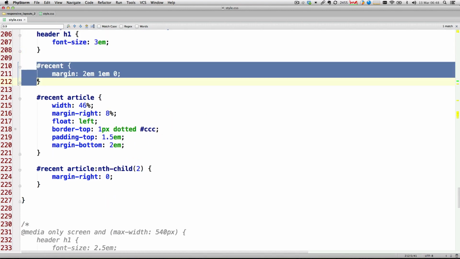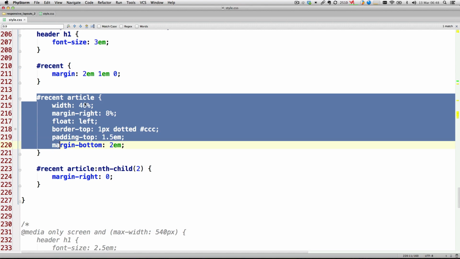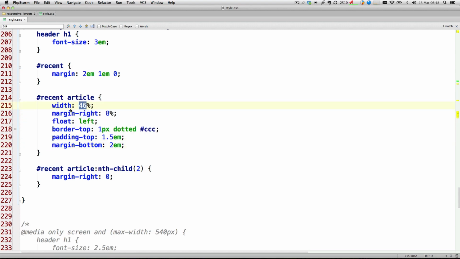But the important thing here is I've taken my recent section, the recent articles, and instead of having them width 23.5%, I've made them 46% width. I've given them a bit bigger margin. I've put some borders on the top to separate them, because they're now stacked vertically as well as horizontally. And I've changed getting rid of the margin right from the 4th child to every 2nd child, because now every 2nd one is going to be on the right edge.